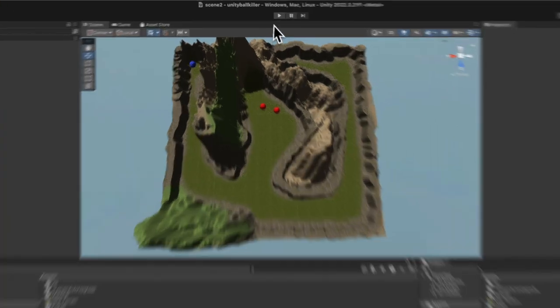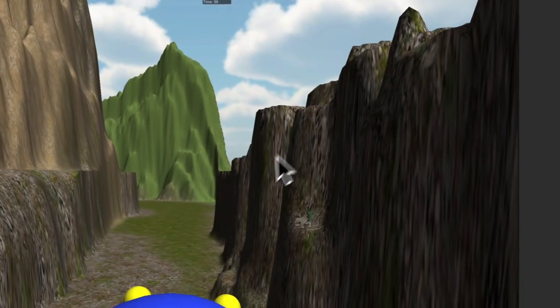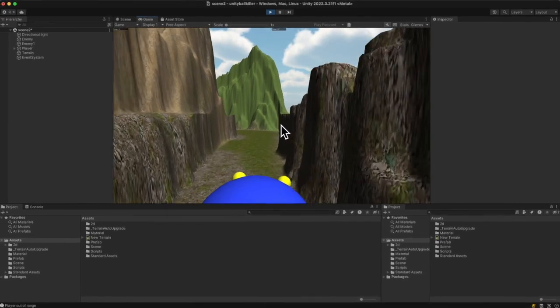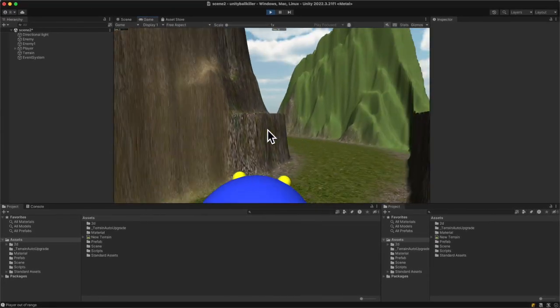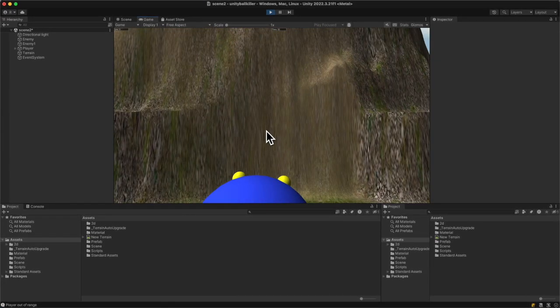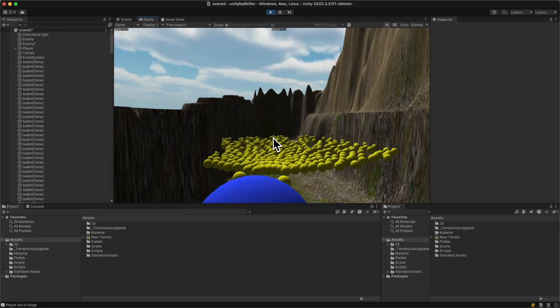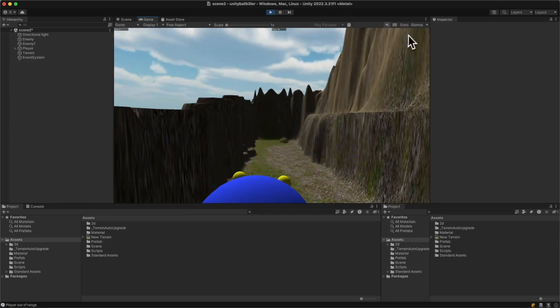Today I will show you how to create a minimap. As you can see, I have a small project which I'm working on. This is a 3D shooter, and I want to be able to see where the player is in the world. So in this corner I will create a small minimap.